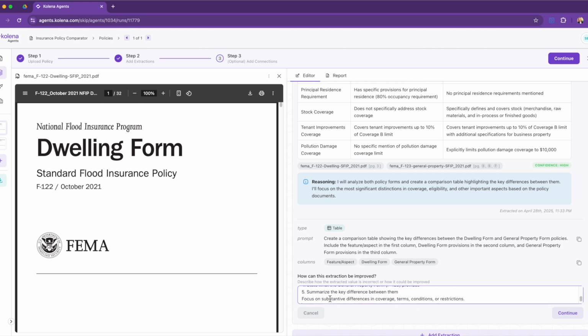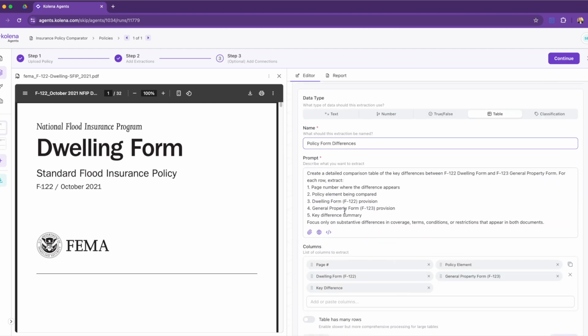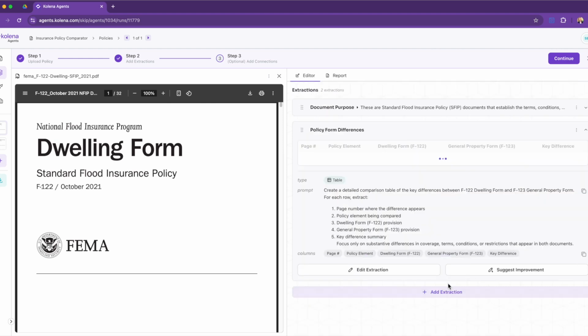And I'm going to tell it to specifically focus on substantive differences in coverage, terms, conditions, or restrictions. I'm giving that as feedback because this is exactly what I want in the formats that I would otherwise be doing by hand. This is what I want the agent to do for me automatically. It'll rewrite the instructions so that now it's incorporated it into its own instructions here. I'll go ahead and click Update, and now in a moment we'll have the updated format.